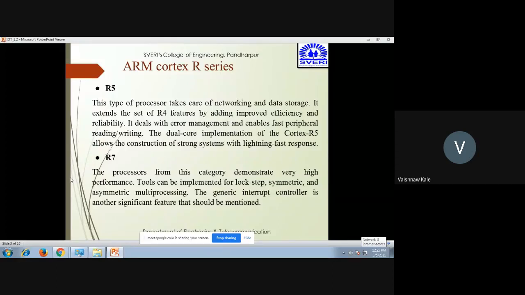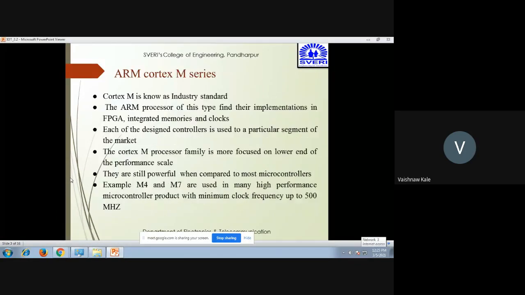Then comes your R7. The processor from this category demonstrates very high performance. Tools can be implemented for lockstep, symmetric, and asymmetric multiprocessing. The generic interrupt controller is another significant feature, so that should be mentioned. So this is R5, R7.